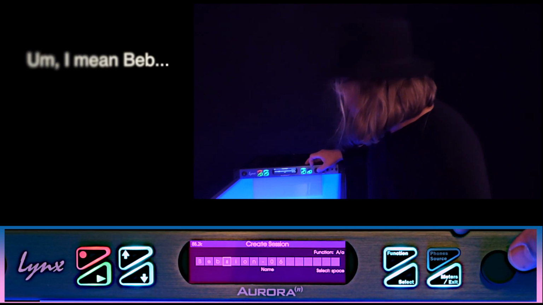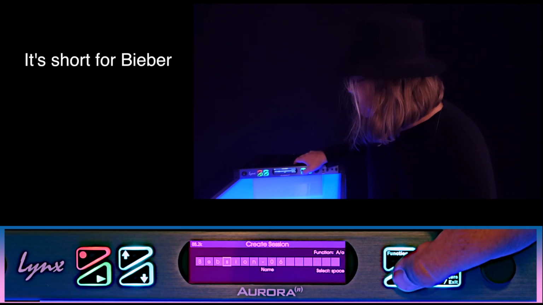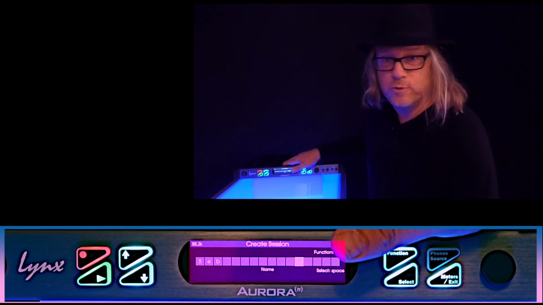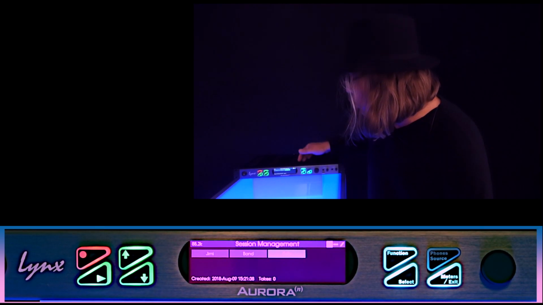Okay, now quick tip, so if you have letters there you want to get rid of, the way to do that is just to hit the select key and it's going to increment forward, so it's a fast way to get rid of all those extra letters we didn't need. So we exit out of here and boom, we have a new session called Bob.